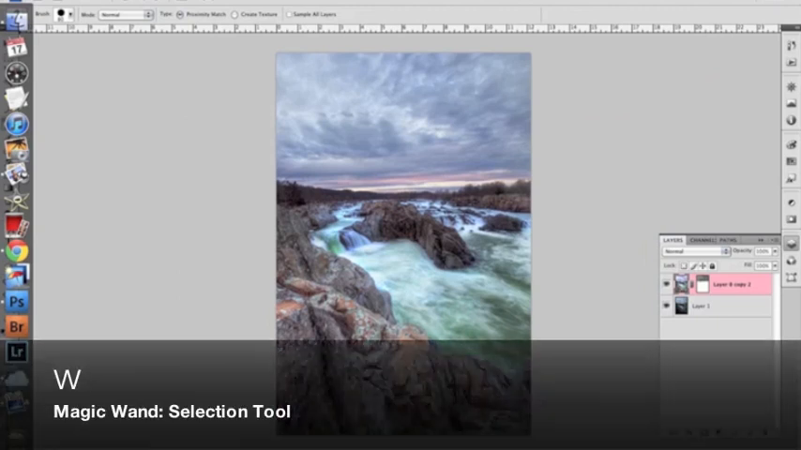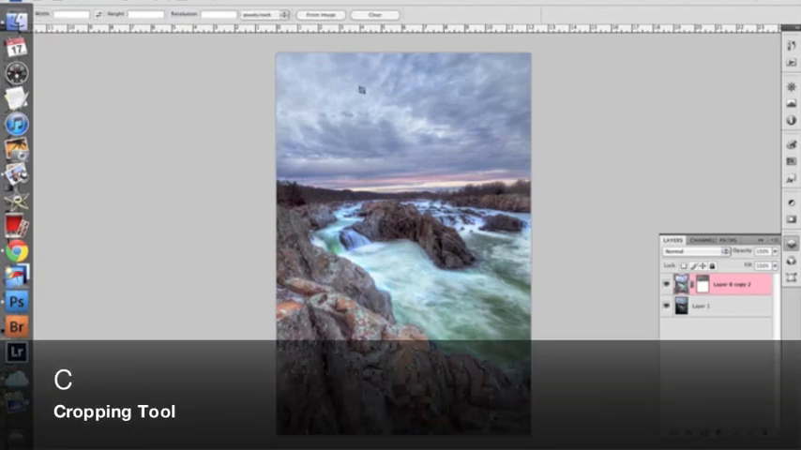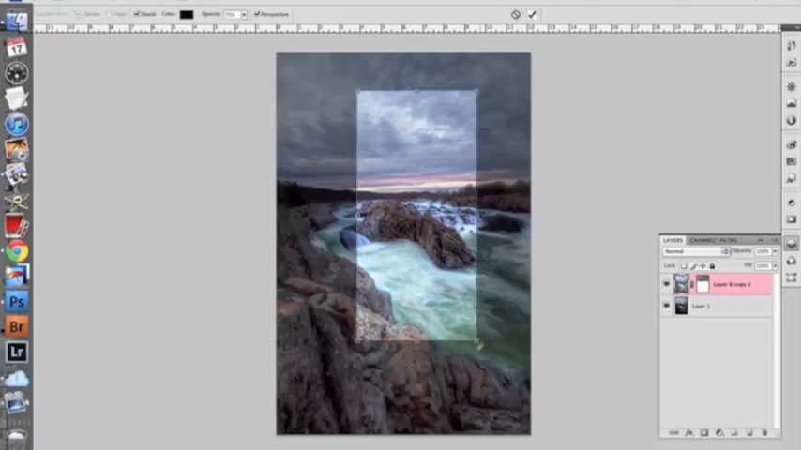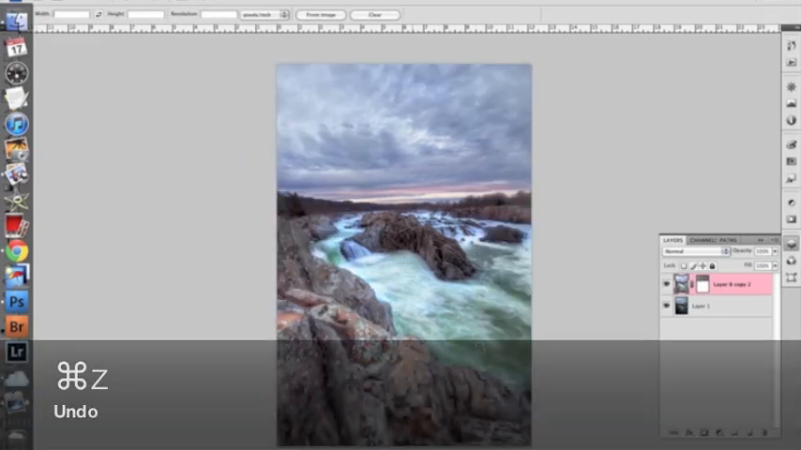I use the magic wand and you just hit W and then it automatically shows up. Or you can hit C and you can crop your image whatever way you like. And then hit Control Z to undo that.